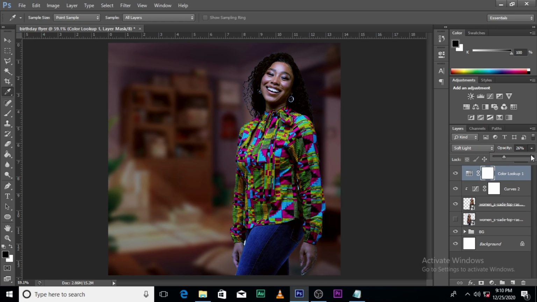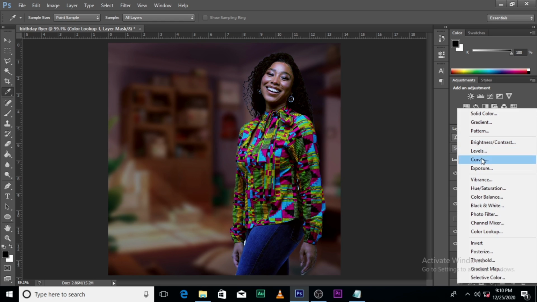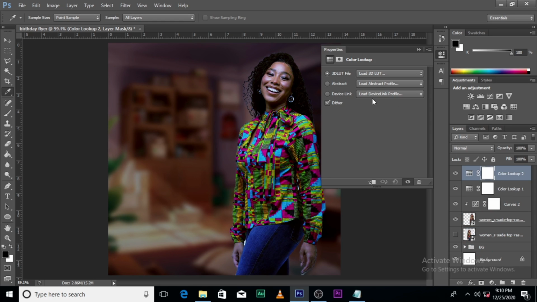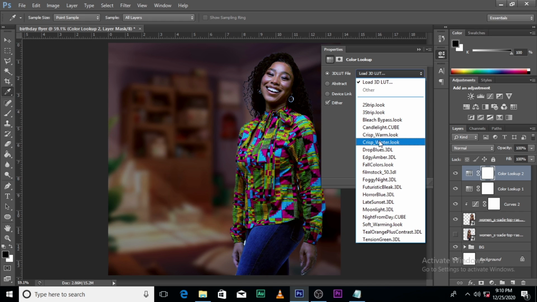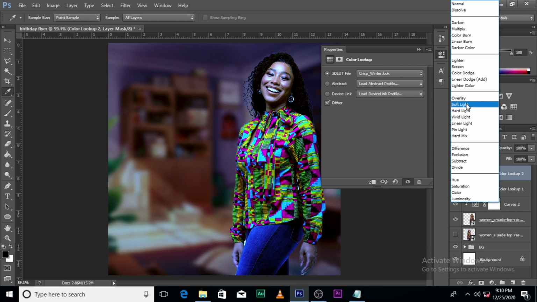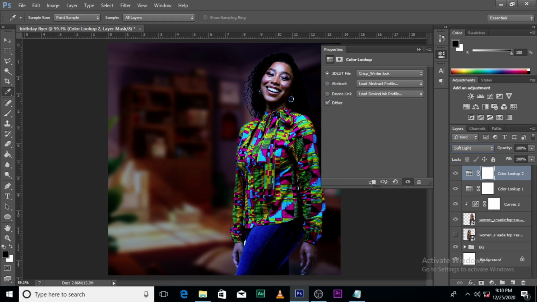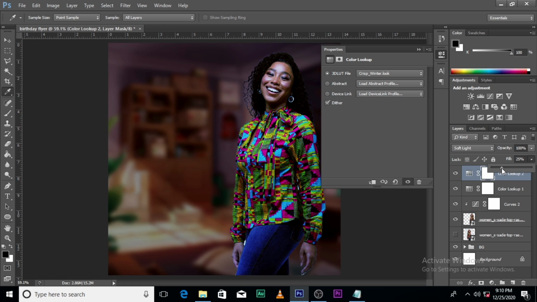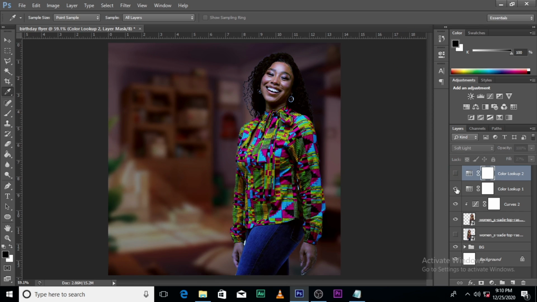Okay, let's take the 26%. Go for another color lookup again, and this time let's look for winter, crisp winter. All right, let's go back and then soft light, and then you're going to reduce it to around 20 something percent.